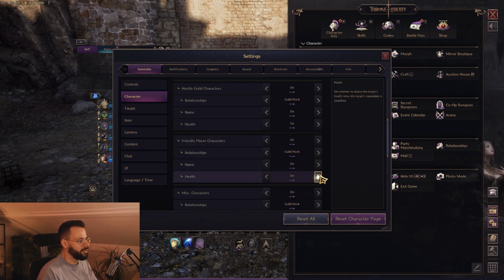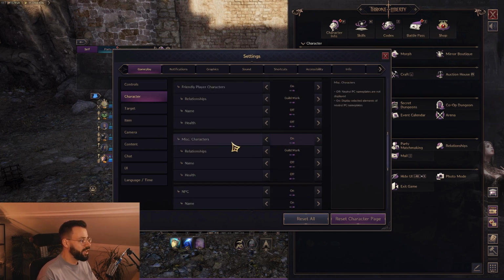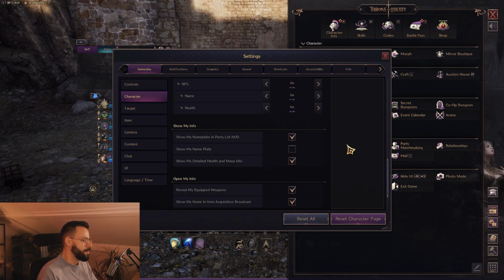It is highly recommended to turn these on, so you can see all your guildies, where they are, what their HP is, so you can keep them alive. So I would definitely turn these on. Miss characters, you can do whatever with these. I don't really pay much attention to them, so I just leave the marks on so I can see if there are people running up on us.